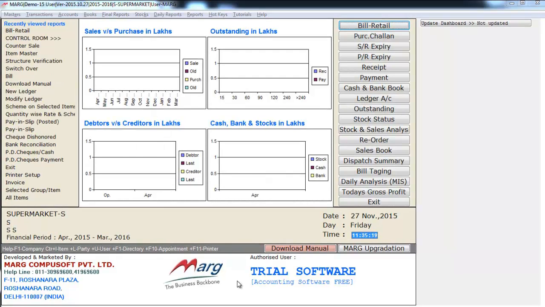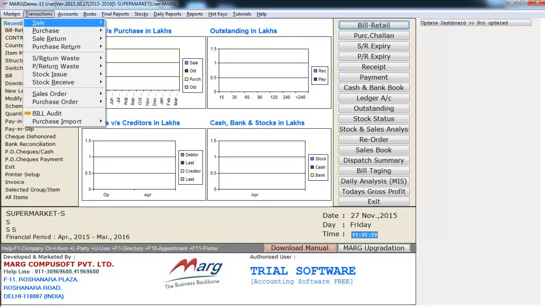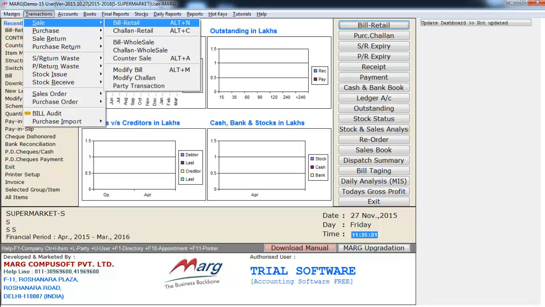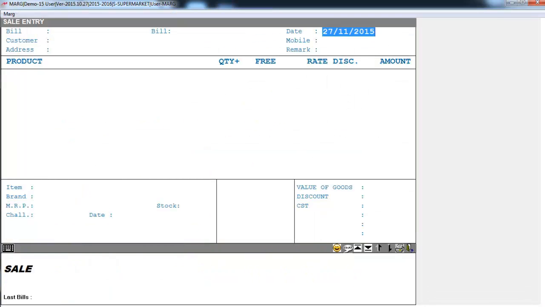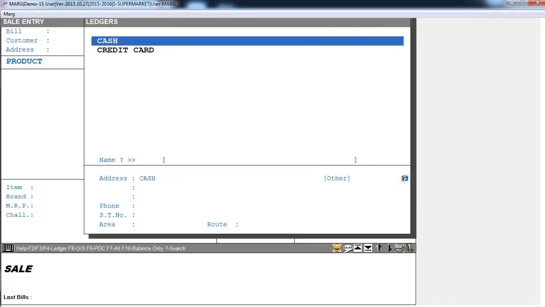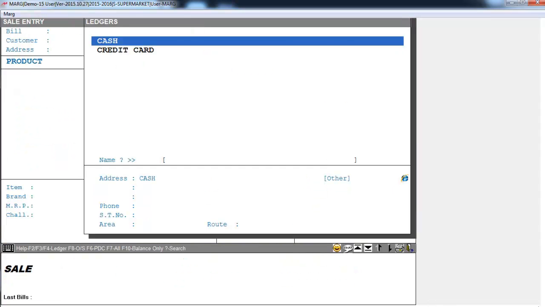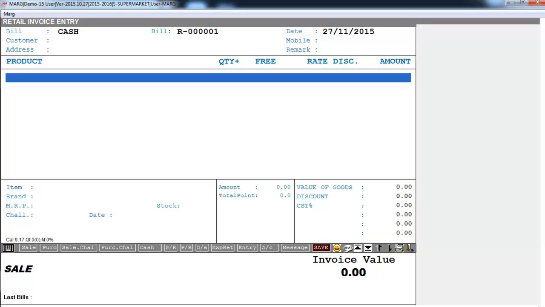Now we'll go towards sale bill. As you'll go on transaction, you'll see sale and besides it bill retail. Then we'll enter on it. Here firstly we will define date, the date on which you are generating the bill. After defining the date, you'll press enter and select your ledger. Generally in retail shop, transaction take place in cash. But if you want, then you can create a new ledger by pressing the F2 function key. For now, we'll select cash itself.